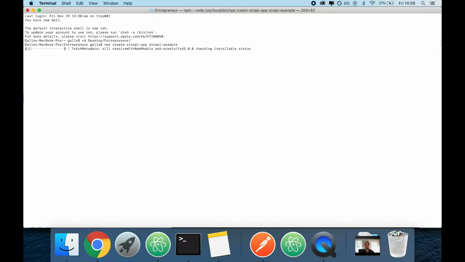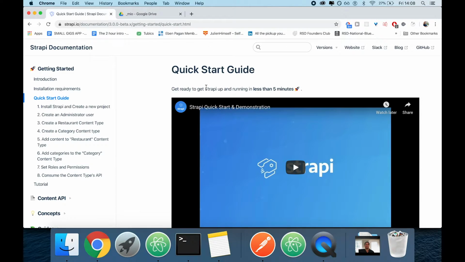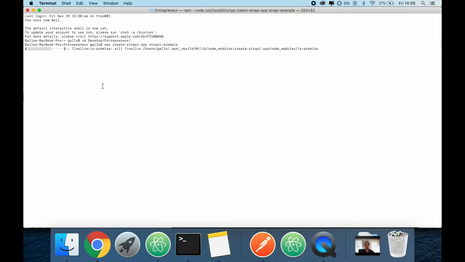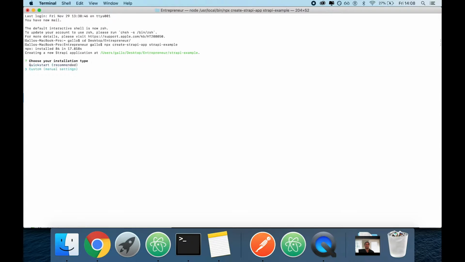Basically, npx is the way to execute remote packages, and it just installs Strapi for us. The install is actually fairly simple. Sometimes it takes a little bit of time, so I don't want to keep you waiting on it. But basically, it's going to give us two options, the quick start and the custom. The custom is the one that you use when you deploy. The quick start is the one you use when you develop. So you might as well just press a button for quick start.